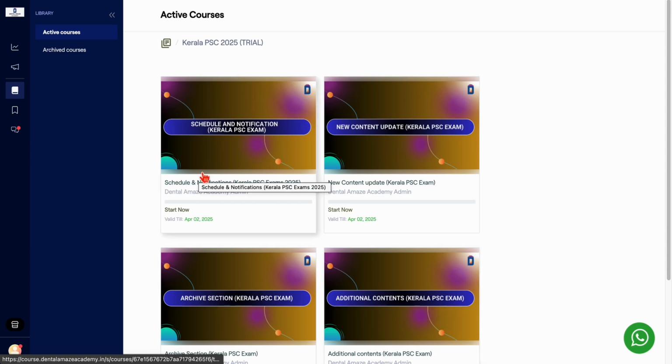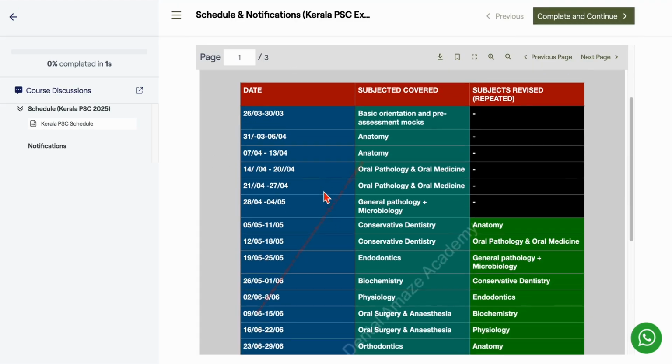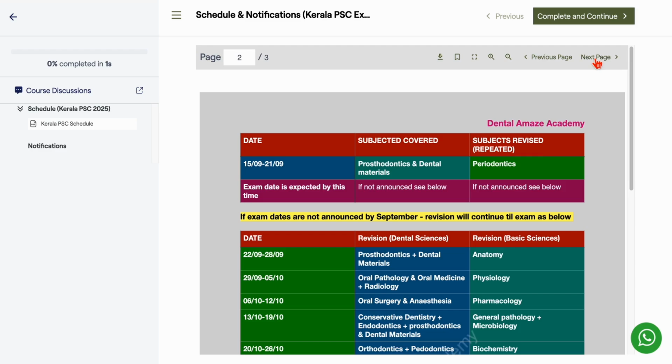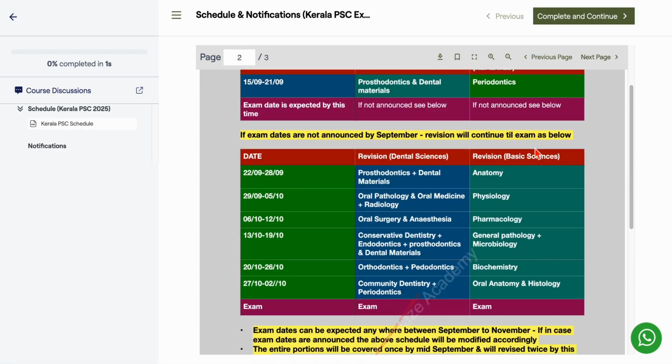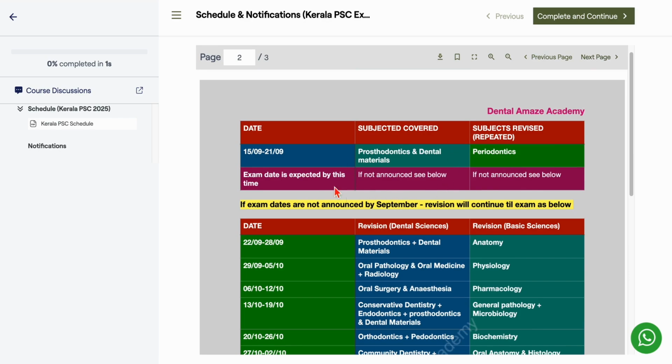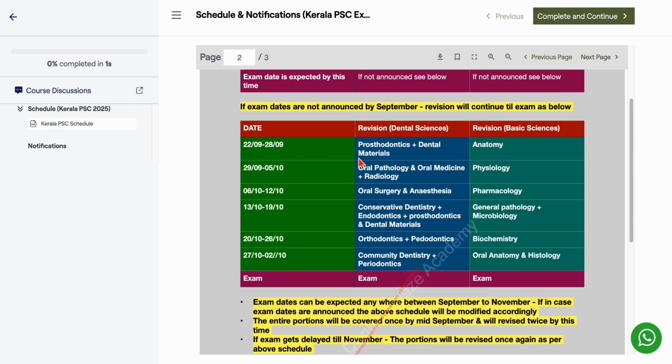Okay. Now schedule and notification are very easy to understand. There is nothing big. It's the entire schedule of where and how our entire course is going to progress, based on when exactly the exam is. So if the exam is till September, we'll have to finish it before September. If it is in November, so that's the updates given so far, September to November.